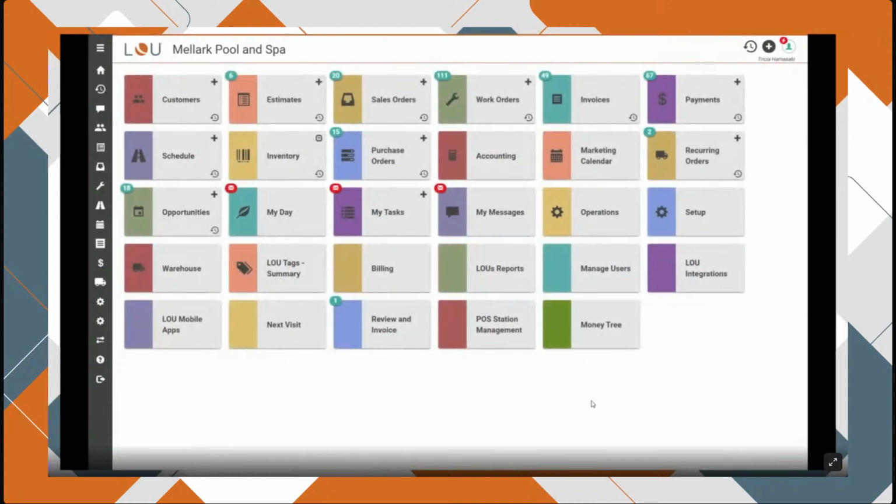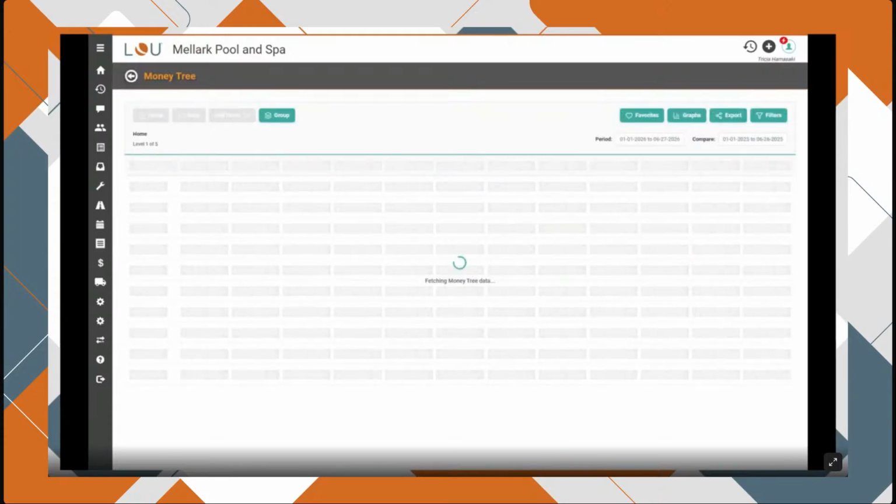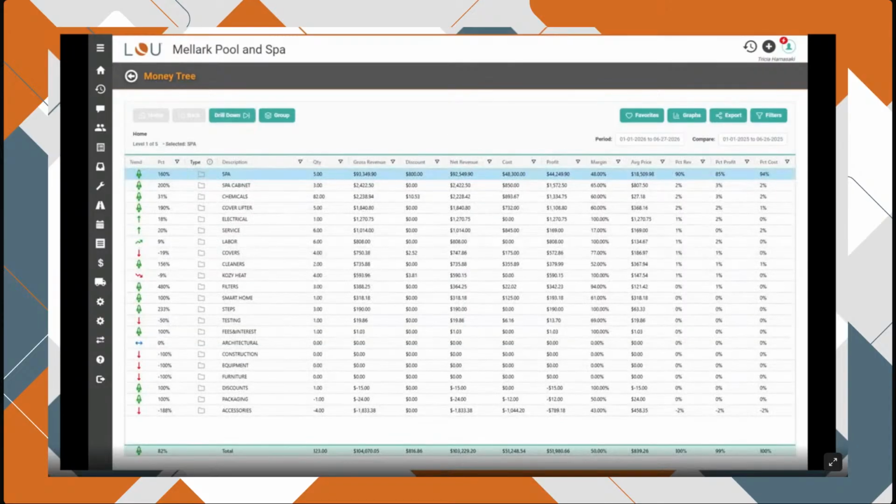The Money Tree Report is a powerful report that allows you to view sales trends by comparing 2 periods of time and should be used as a sales tool, not a financial report. Lou will take a few moments to load the report, but once it's loaded, the data will be cached in the background, so you can move around and drill down quickly.